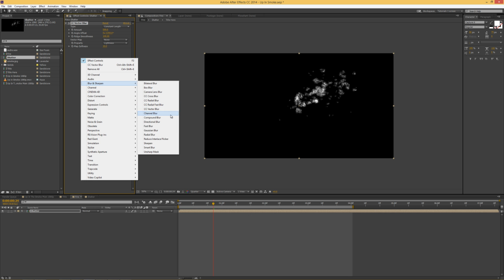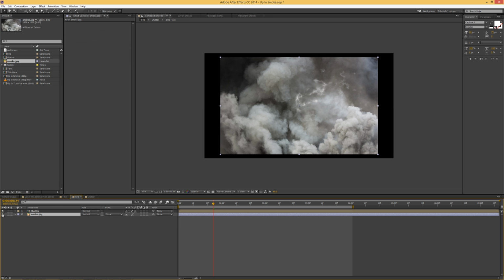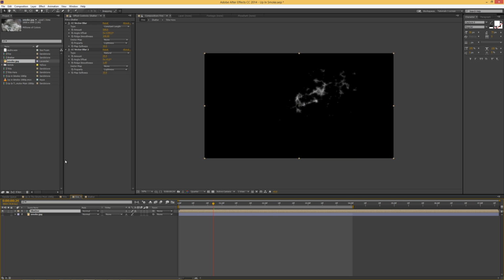Now we have to extend this effect more by choosing the CC Vector Blur again, and we will leave it as natural, 20 amount, and for the vector map we must use smoke. So we will insert it. Like you see, it's a little bit of a smoke image, nothing special. Select again and choose smoke, and for the map softness choose 4.